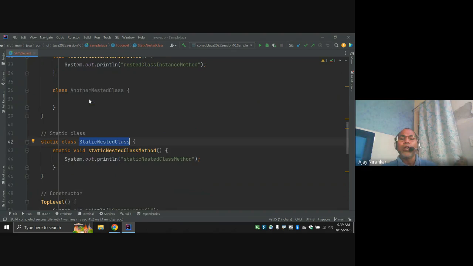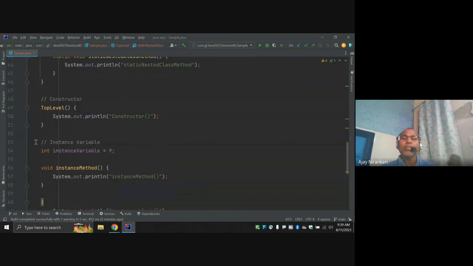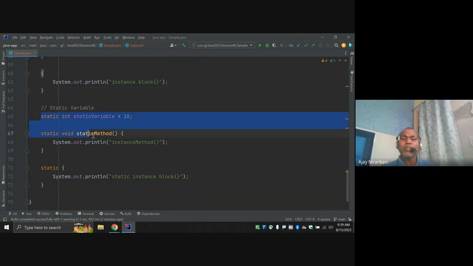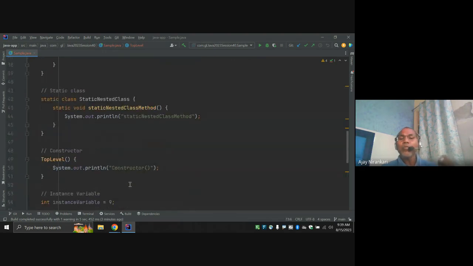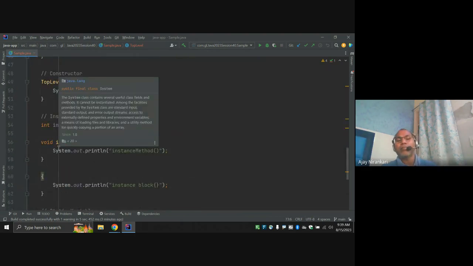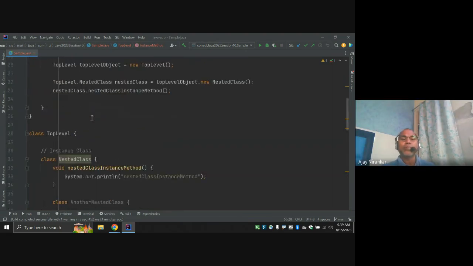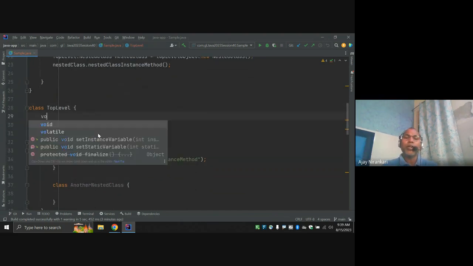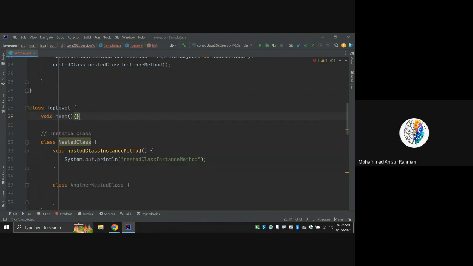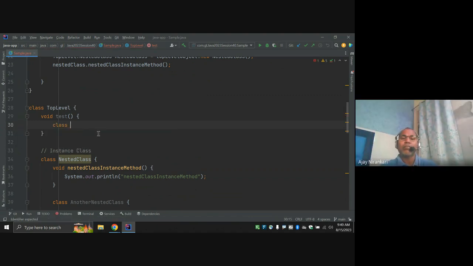So in the top level, you can create a class, a static class, a constructor, a method, an instance block, a static block, all the things. And one more place where we can write a class is inside a method. This is an instance method, and inside a method you can also write a class. Like a void test method, inside this method you can also create a class.